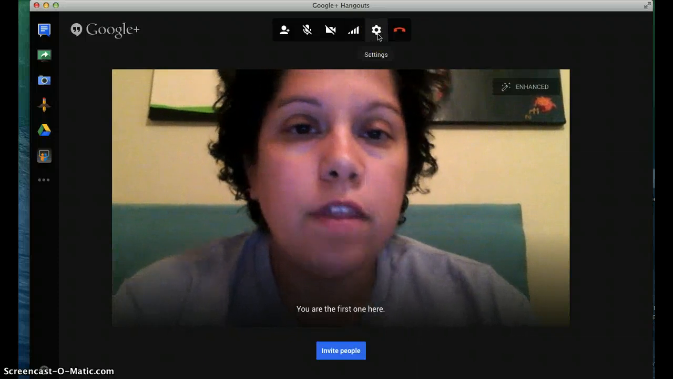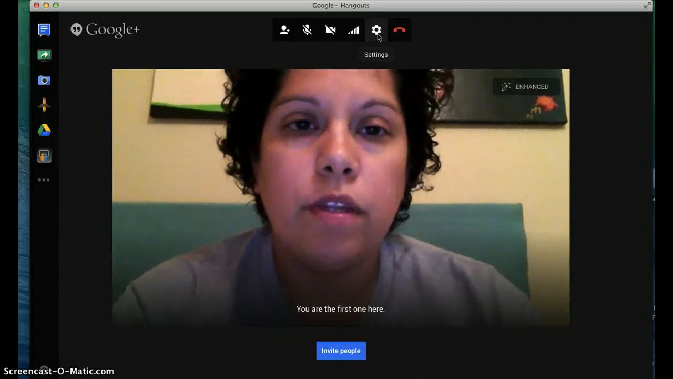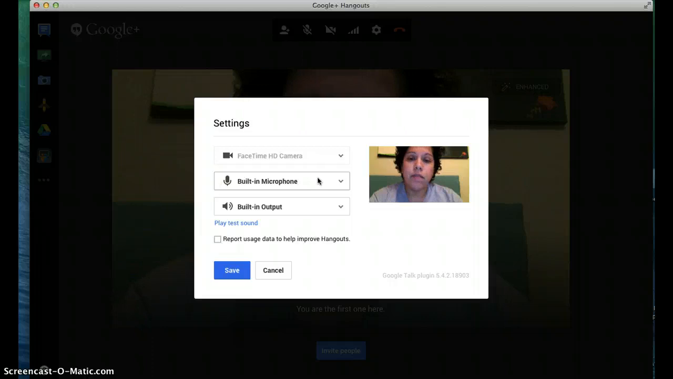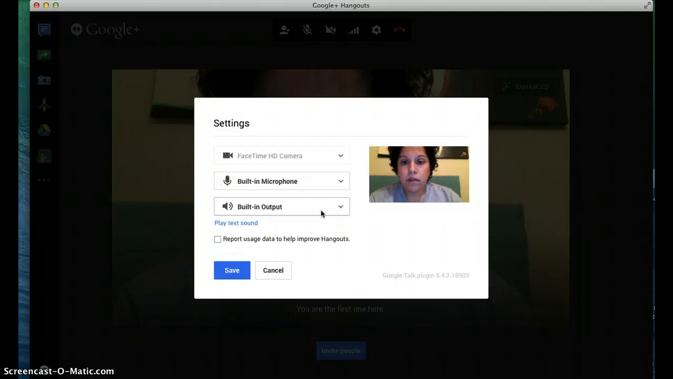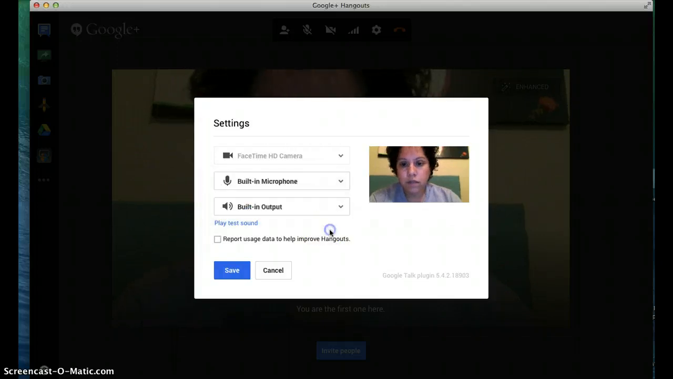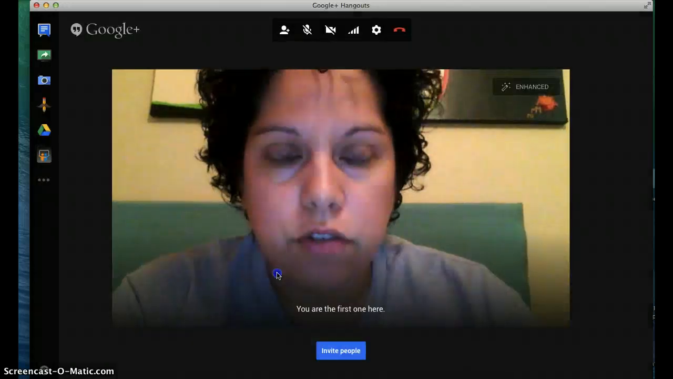The fifth icon looks like a little wheel with gears on it. If you click on this icon, it gives you the option to set up the microphone, the camera, and to set up the speakers if you have speakers. So my computer happens to have the microphone, the speakers, and the camera already built in. But if I didn't, then I could click on it and scroll through the list and pick the options that I want. So I'm just going to go ahead and press cancel.